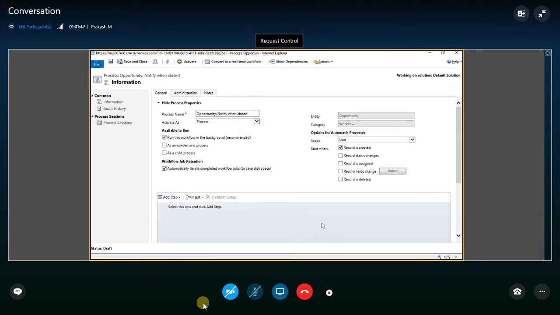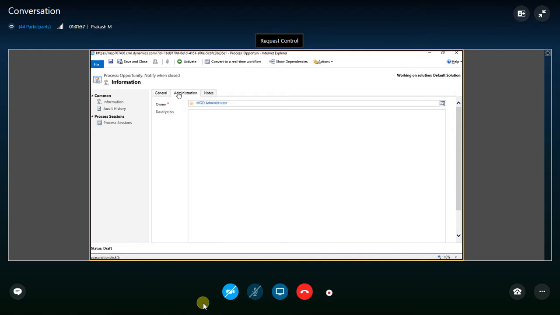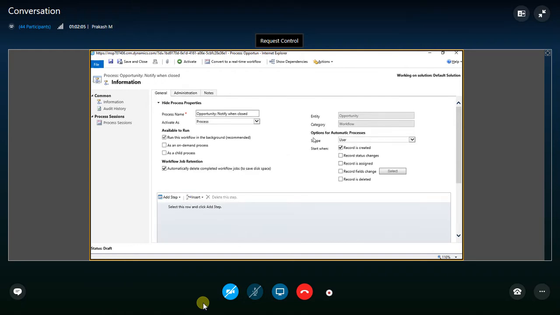And once I go ahead and hit my next button, it pops up and lets you start building and working on your workflow. I'm going to come here to my administration tab. This area basically tells you who the owner of the workflow is. So depending on who the owner of the workflow is going to depend on the scope that we had talked about. But we'll look at each of these areas first.